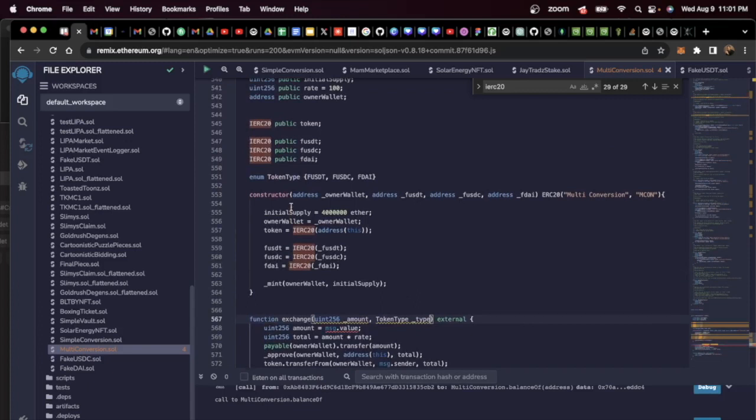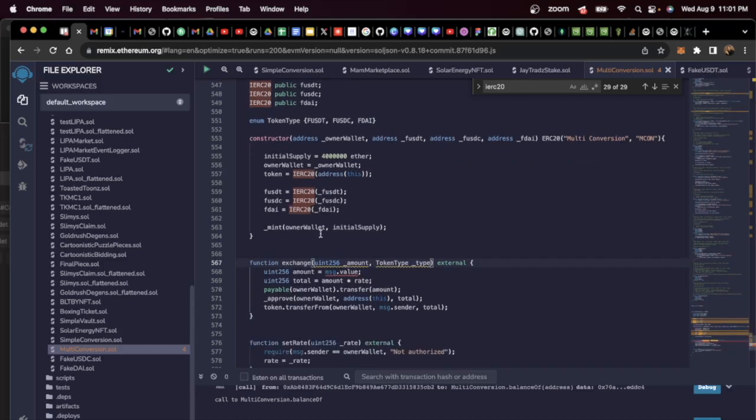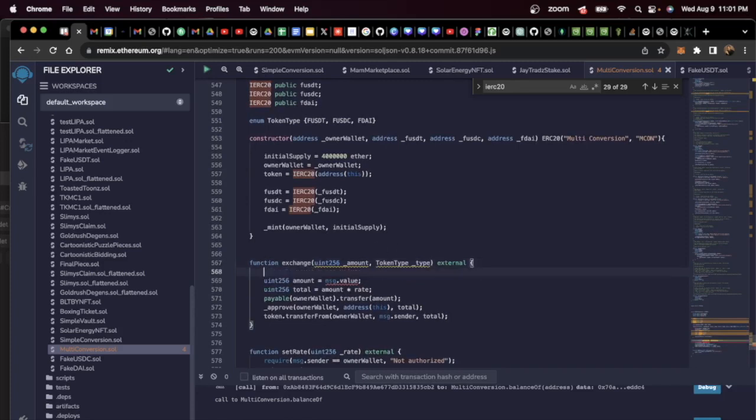Now, enum, as I mentioned before, is just a way you can think about a naming convention, just to make your code a little bit more understandable. What these actually represent, each name, is a number. Starting from 0, FUSDT would be 0, FUSDC would be 1, FDAI would be 2. Technically you could use those numbers in our code, but again, it's really just about readability and making your code a little bit cleaner.